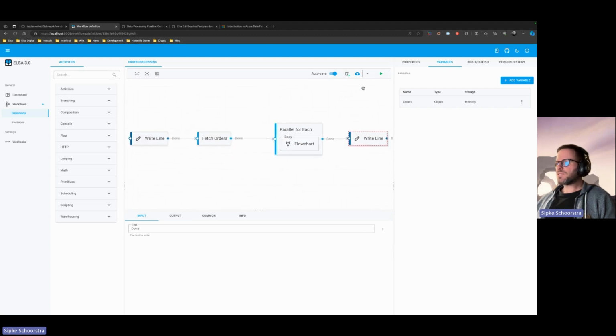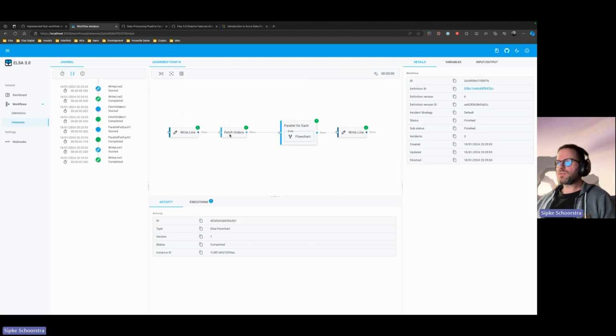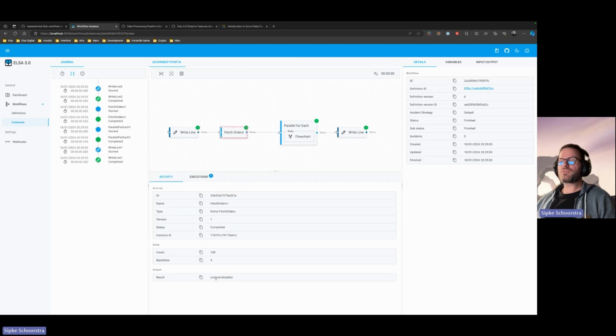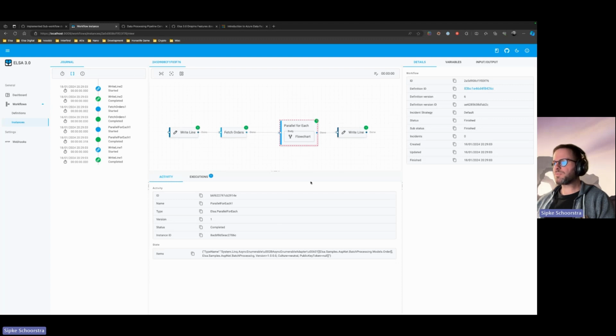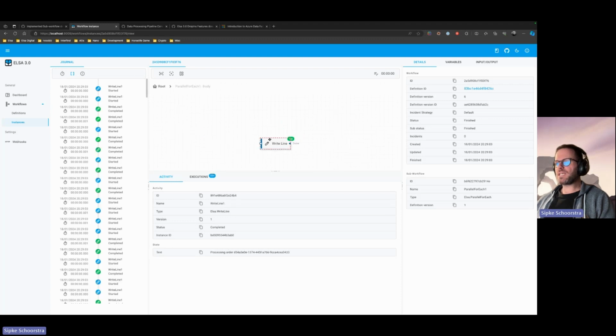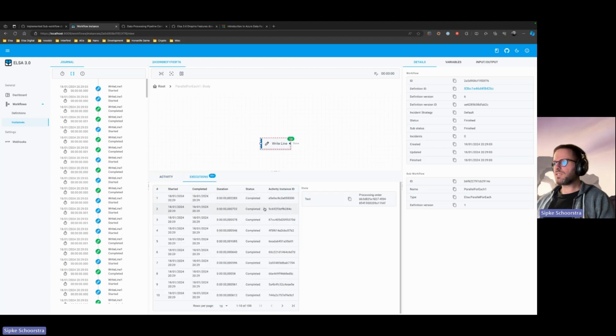So let's run this one. But that's done. So we said, okay, here's the fetch order. The result being an async enumerable is not serializable, so we're not seeing anything here. This one received the items, which we can see its type is an async enumerable. When we drill into the body, we see that indeed the write line has executed 100 times exactly. And then, of course, it just writes out the ID of the generated orders.